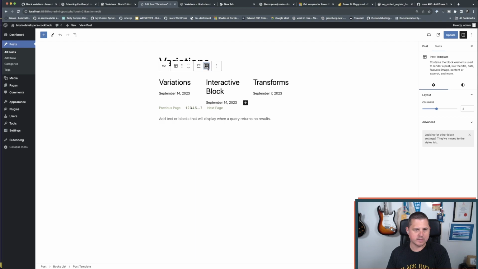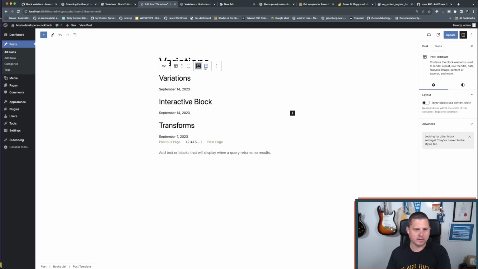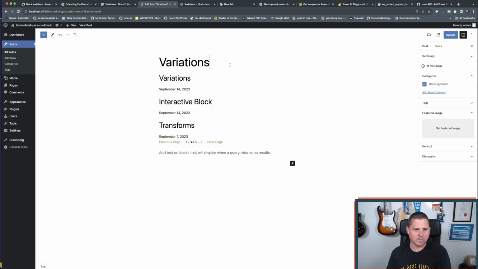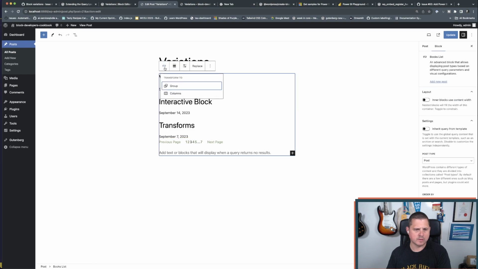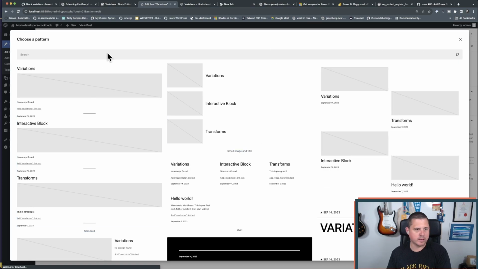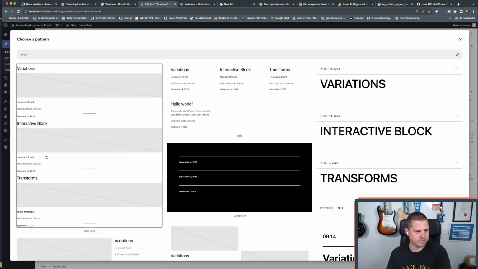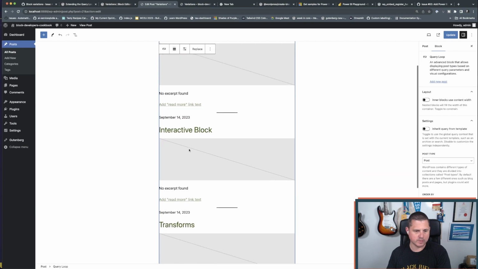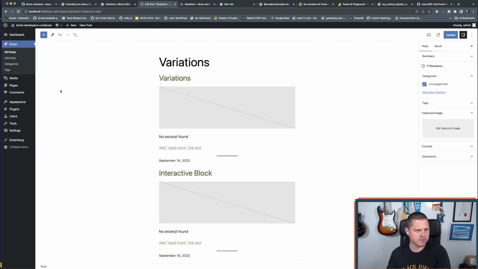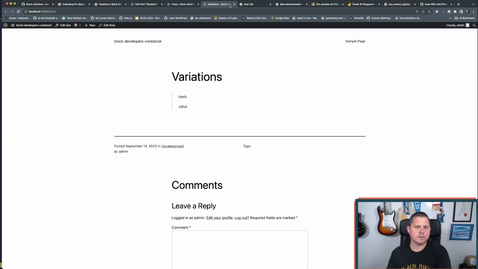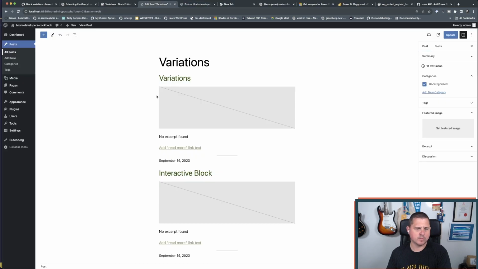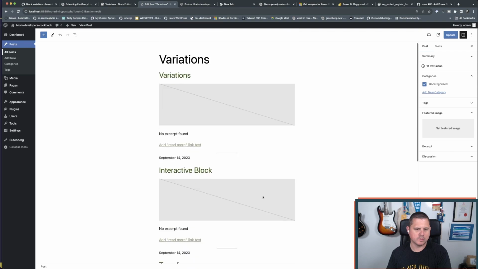How do I replace that? I forget how to do that. I thought there was a way to replace this. Oh yeah, replace. So we can pick different patterns. So here's one that's got 4, right? So we got 1, 2, 3. There's only 3. How many posts do I have in here? Let me check. We got 1, 2, 3, 4 posts. Okay. So 1, 2, 3.